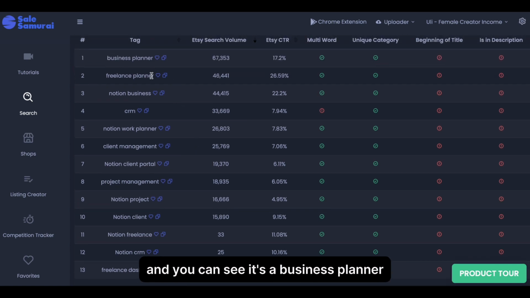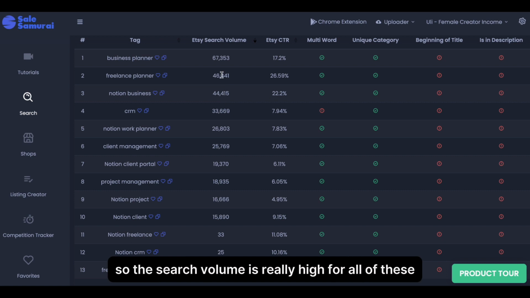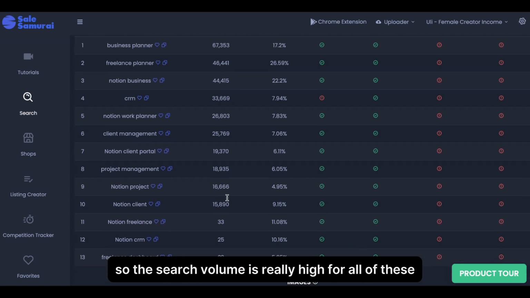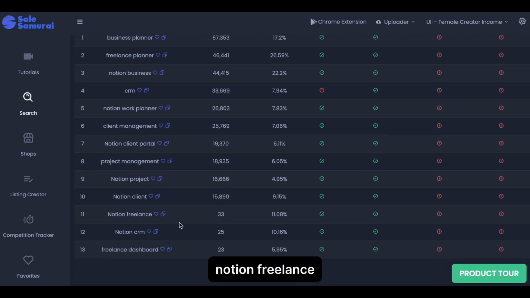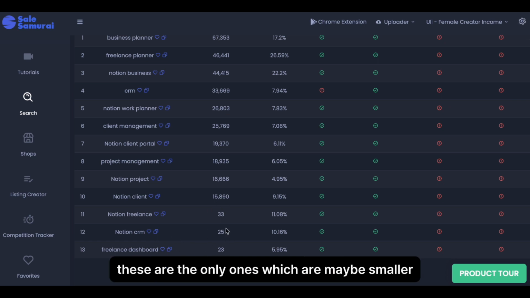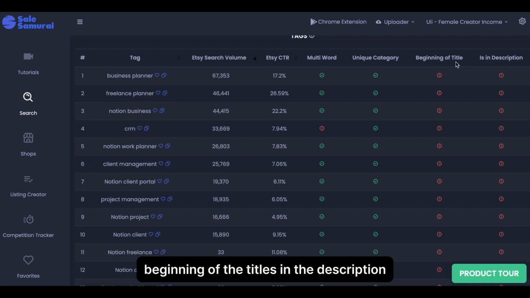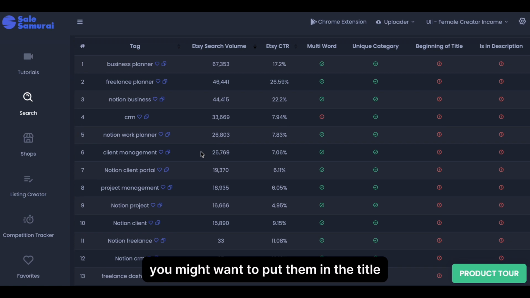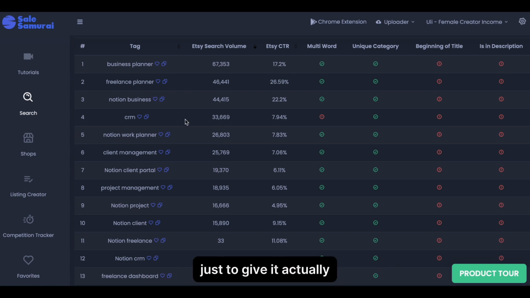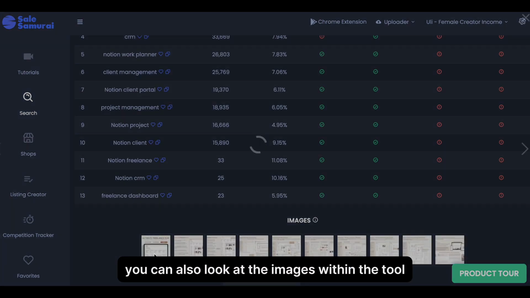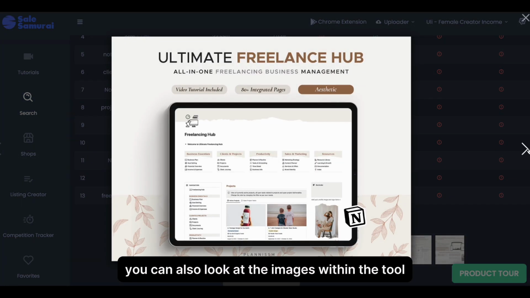And you can see it's a business planner, freelance, Notion business. So the search volume is really high for all of these: Notion freelance, Notion CRM, and freelance dashboard. These are the only ones which are maybe smaller. And here you can see if it's a multi-word unique category, beginning of the titles and the description. So what you can do to actually optimize it, if you use some of these tags, you might want to put them in the title and also in the description, just to give it even a better chance to be found. And then down here, you can also look at the images within the tool.